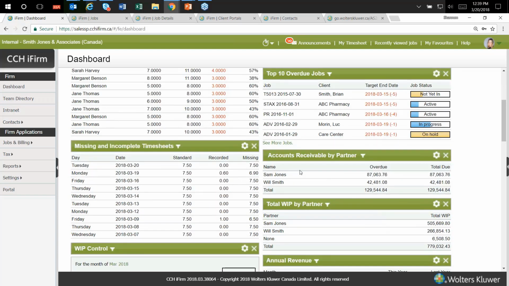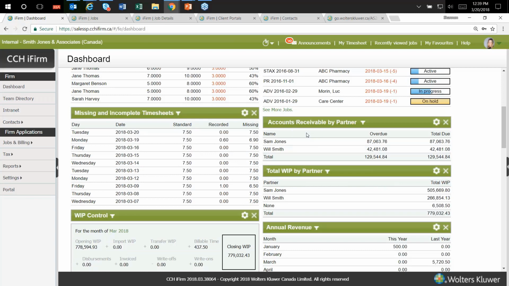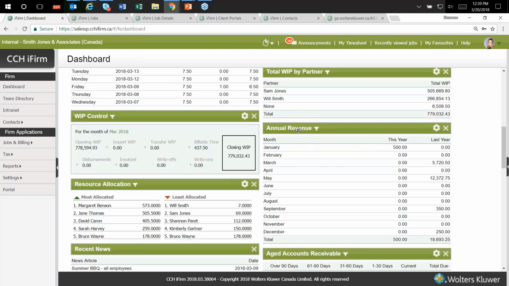So managing your business, are you a partner? Do you have multiple partners? You'll be able to see your AR by partner, your WIP by partner. Always keep track of your revenue.